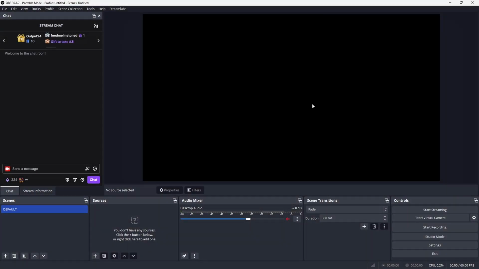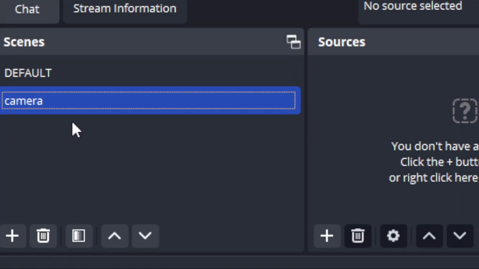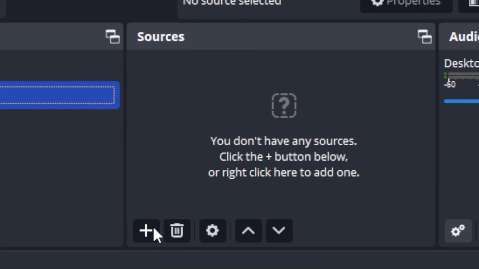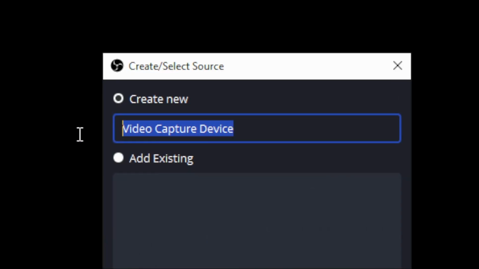You have a blank canvas right now, so what we're going to do is add a scene. Let's go ahead and add your camera. Hit OK. Now you have a camera scene, but there's no camera in it, so go to your Sources tab, hit the plus sign. You're going to add the video capture device. Name it whatever you want.